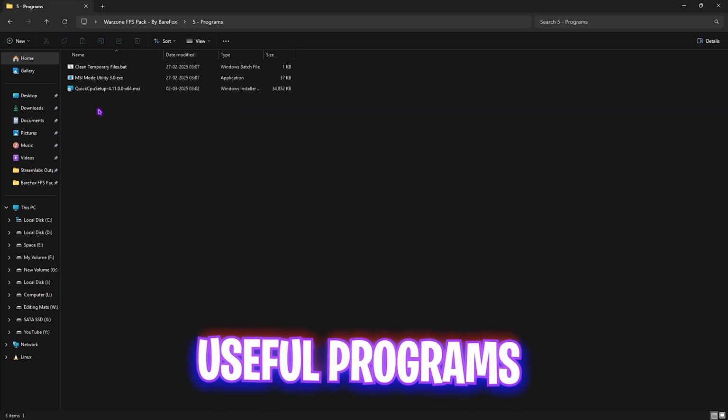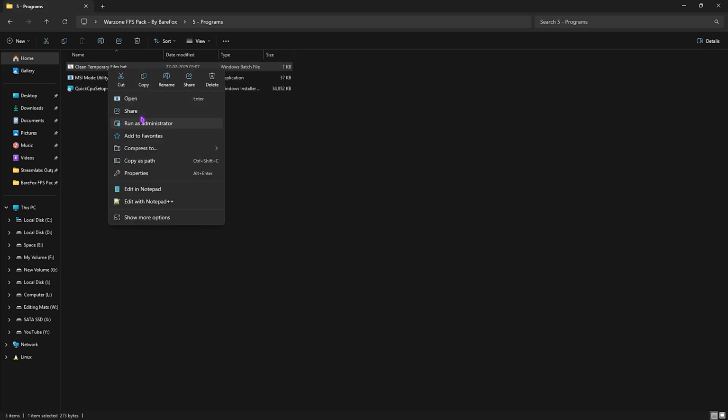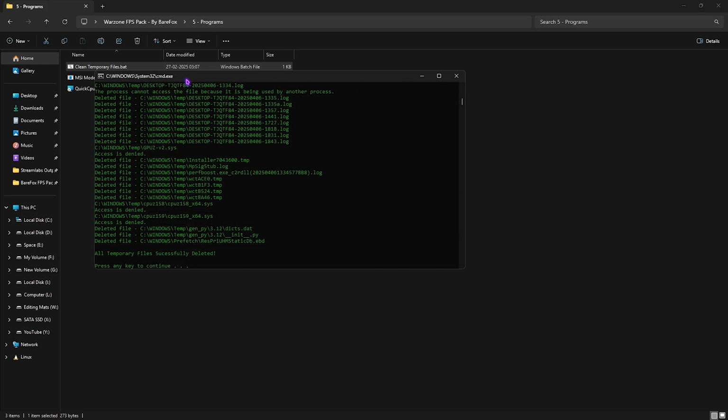Fifth one over here is the programs folder, in which I have left three very simple programs. The first one is clean temporary files. You're gonna have to right click on it as administrator. Once it opens up, it asks you to press any key to continue. Simply press any key on your keyboard and it will start deleting all temporary files right away. I highly recommend you guys to do it every now and then, because these temporary files are very useless and deleting them will help you to improve the performance of your PC.